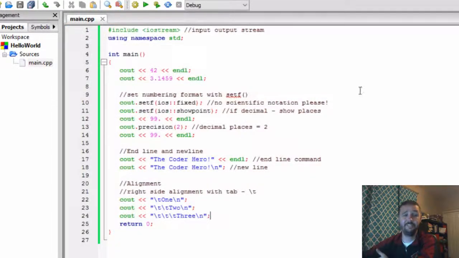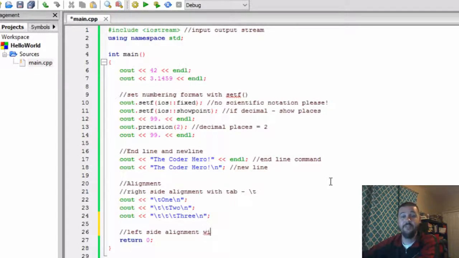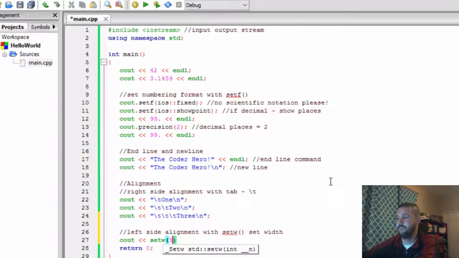Is there a reverse tab for aligning my text to the left? Unfortunately not. In order to align the text with the left side of the screen, we have to use a setWidth function. We can call this by typing setW and adding the amount of spaces we want inside as a parameter. In this case, we're going to set it to 5. And we'll give it a number like 99.